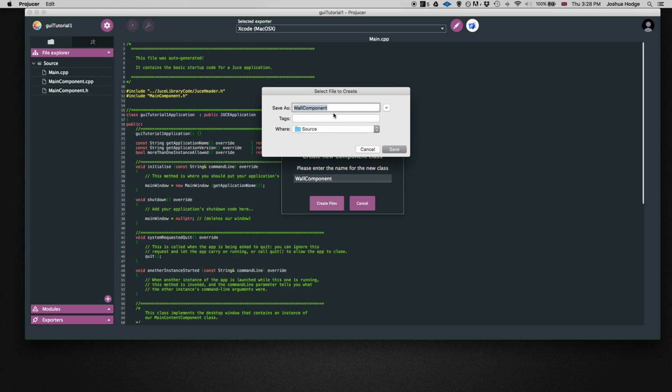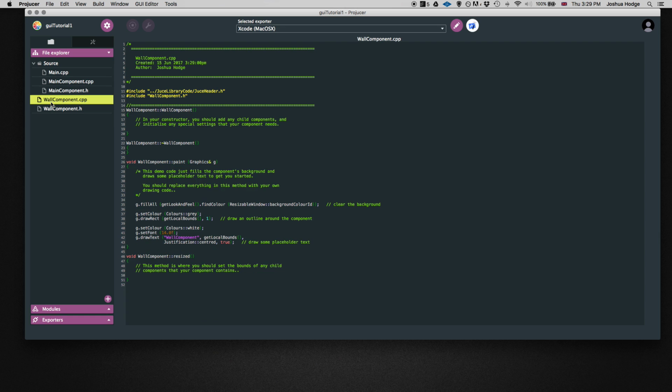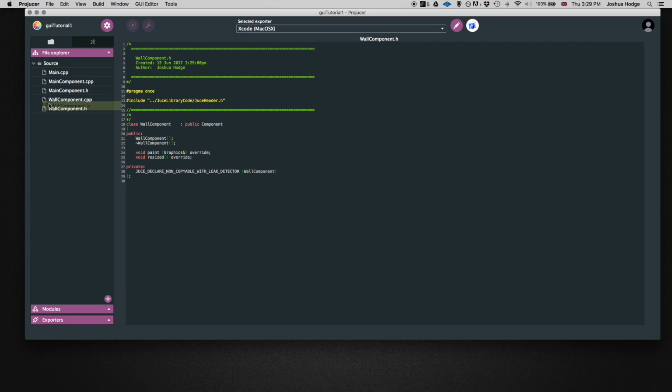Then this screen comes up, and we're saving that in our source folder with the rest of our C++ files. When it comes up, it tends to put it in a hierarchy that's outside of the source folder. For me, I just like to stick these in the source folder. I'm not sure if that's standard or not, but that's the way that I like to do it. Okay, so now we'll go ahead and open this up in Xcode.